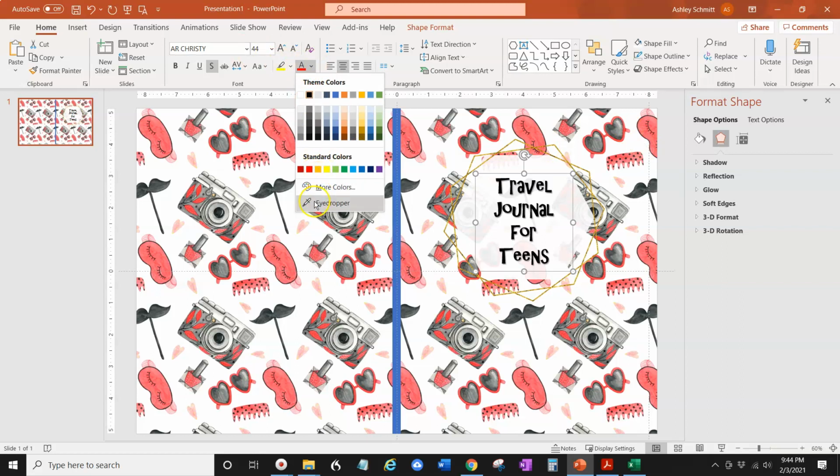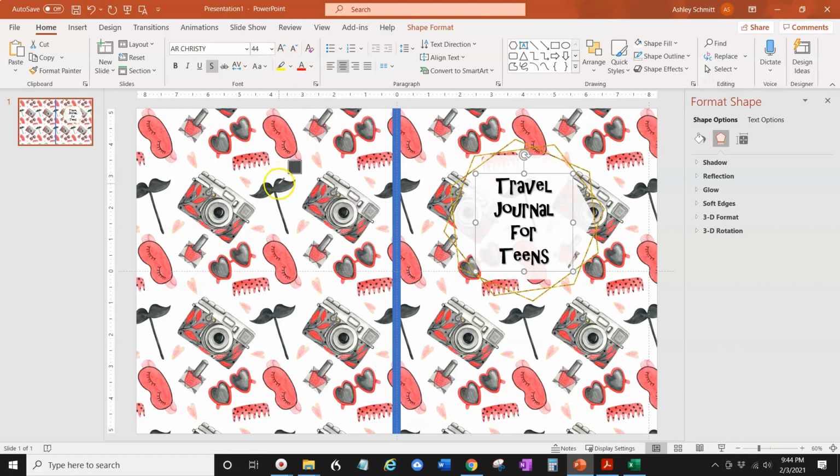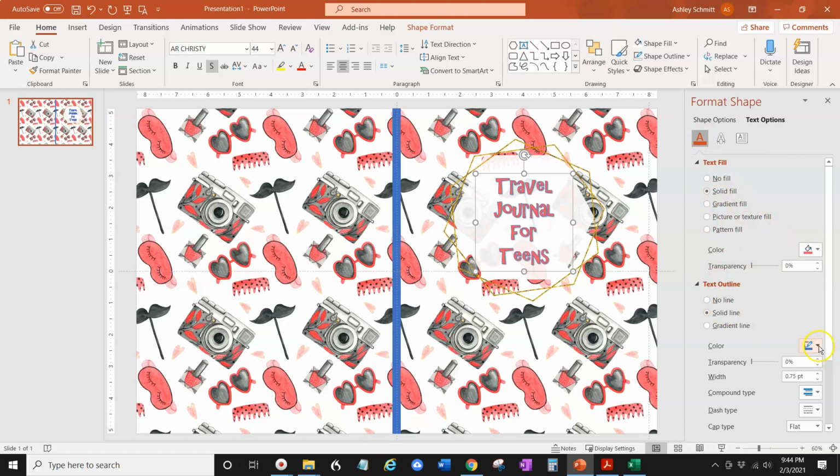Instead of that dark, I'm going to pick one of these darks there, so it kind of matches. Another idea for a font, and you can see how it looks, is you could pick one of these pink colors, but maybe that's too much. But what you could do is go over here to text outline, solid line. It's in blue, but you can pick that dark.